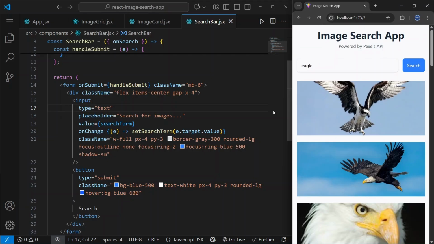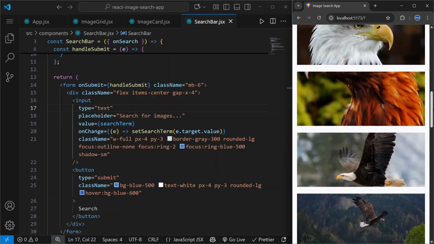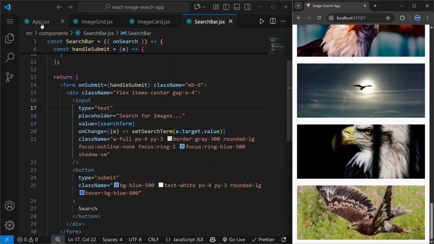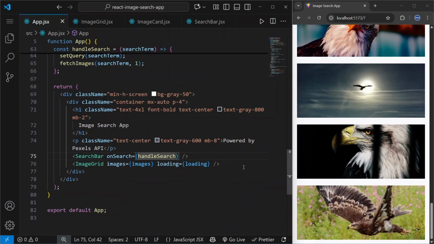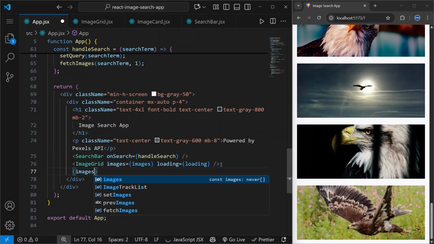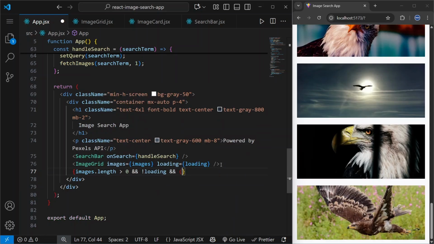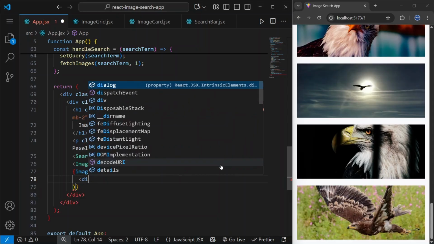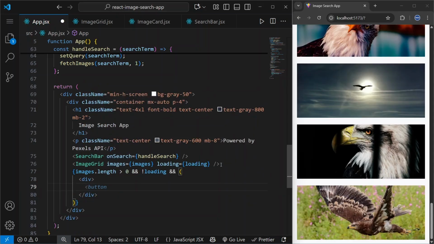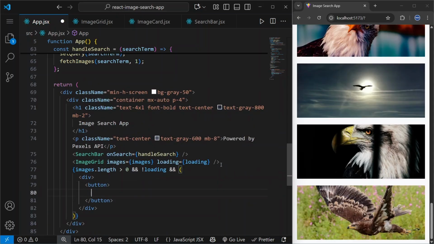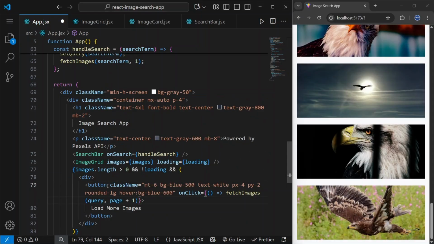So now we need to handle a case where a person wants to see more images. So inside app.jsx, under this image grid, we can say if images.length is more than 0 and there is no loading, only then we want to show something here. Only then we want to have a div, okay? And inside this div, we want to have a button and we can say load more images, and let's quickly apply some styles to it. Let's just accept it, okay?